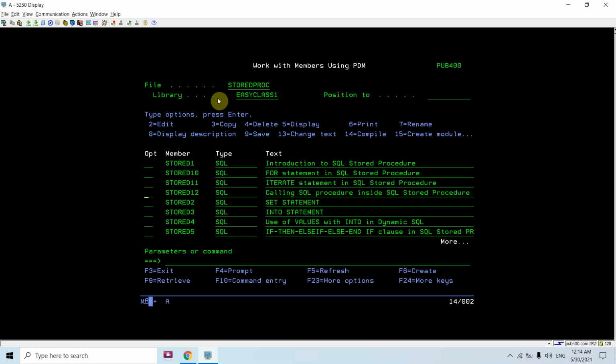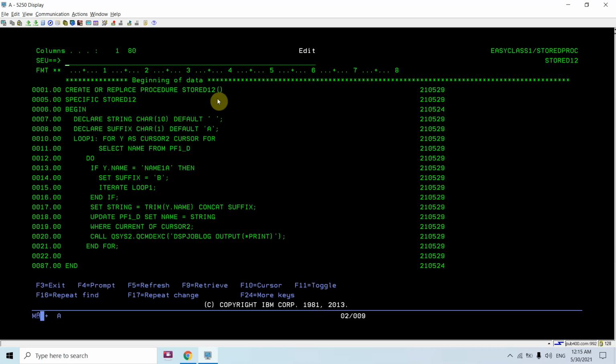You can see that this stored procedure is created for this demo purpose. Here I'm creating stored procedure 12, whose specific name is stored 12. So the procedure name and the specific name are the same here, and as we all know, the specific name is always unique. Now this is the begin and end of the procedure, where I have declared two variables, string and suffix, with default value blank and a respectively.